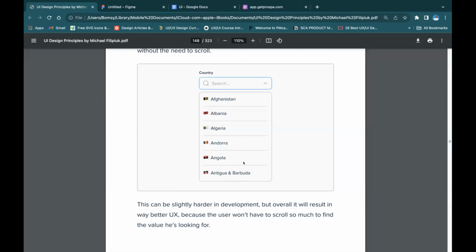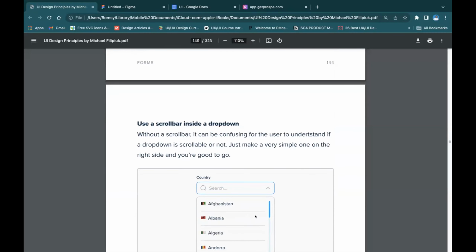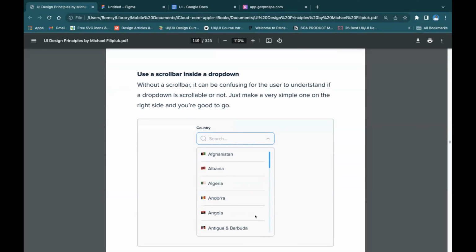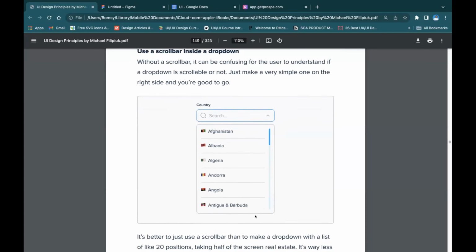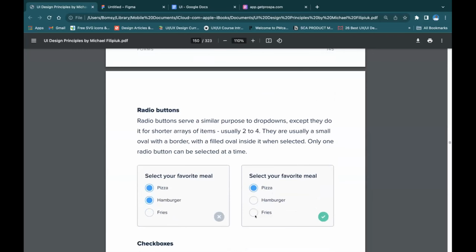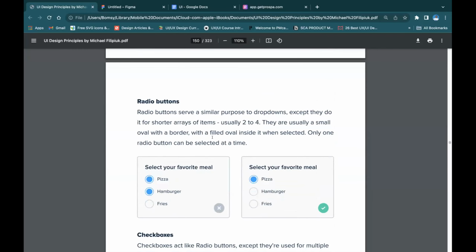So imagine inputting 195. If you're a user and you want to go to Nigeria, you have to scroll till you get to Nigeria. So what this is saying is always include a search when you have plenty countries like this. The next one is to also include a scrollable bar. So we should be able to scroll on this. Now the next one, under form input, we have radio buttons, where they have to choose.